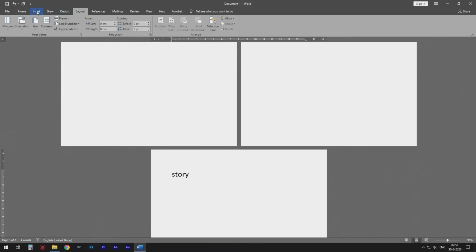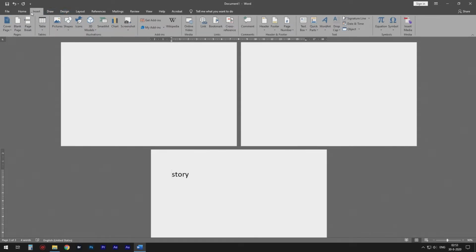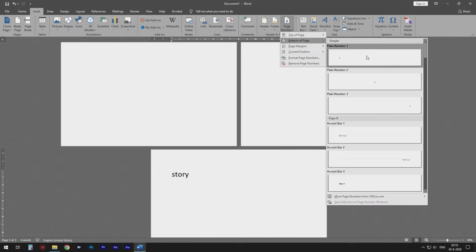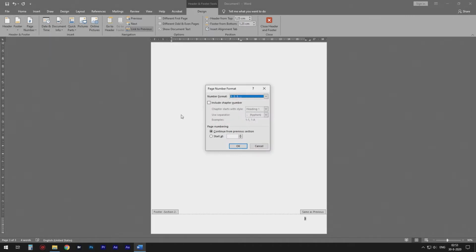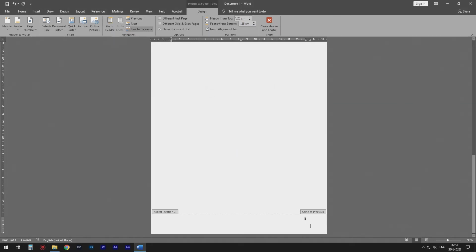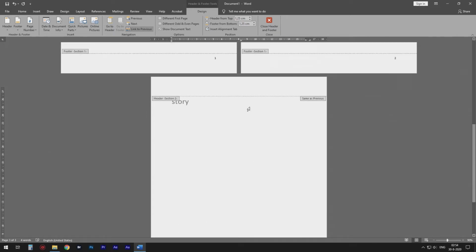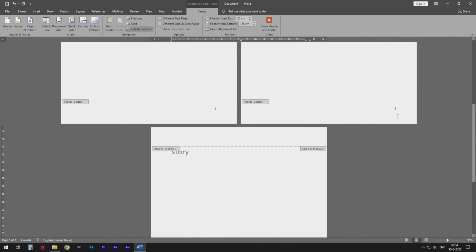Now you're gonna go to insert, page numbering, bottom right, bottom of the page. I'm gonna do it on the right side because that is how I was taught. Page numbering, format of the page numbers, and now I'm gonna start at 1. What you see now is 1, and you see 1 and 2.